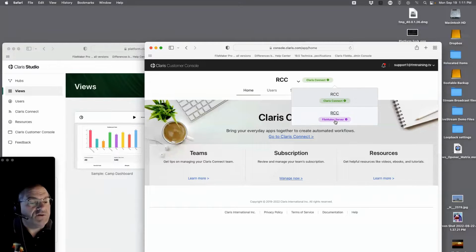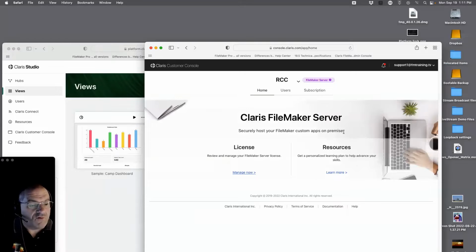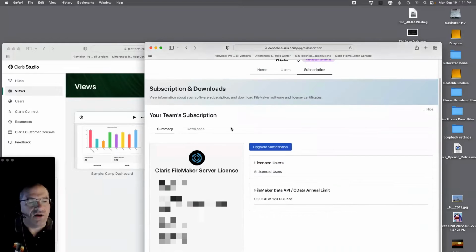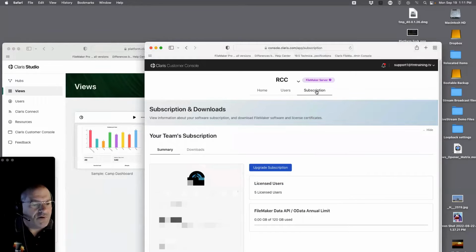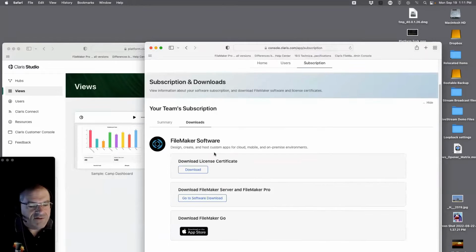If I wanted to see FileMaker server, I would come over here and I would see, hey, what are the, I don't know if it's resources or license, downloads right here. So I'm over here, I press subscription, I come to the downloads, then I'm given all the FileMaker downloads if I want to run that part of the platform. Now that's one web interface.